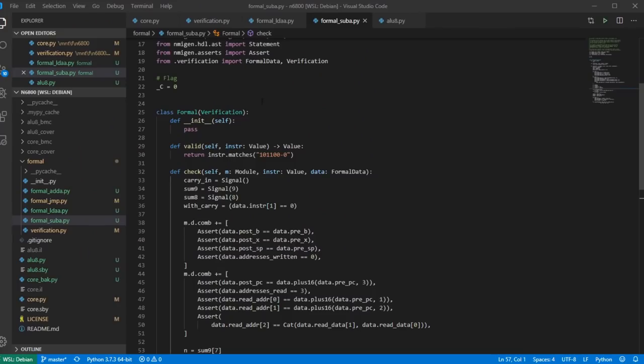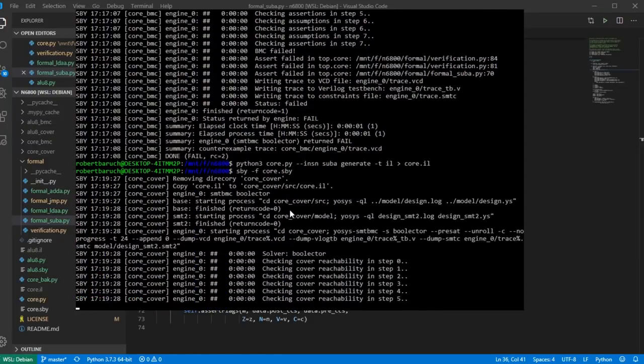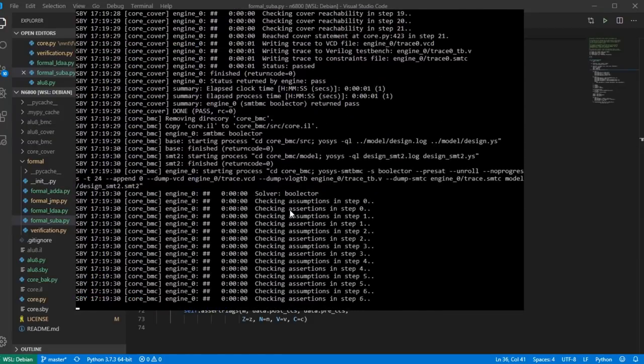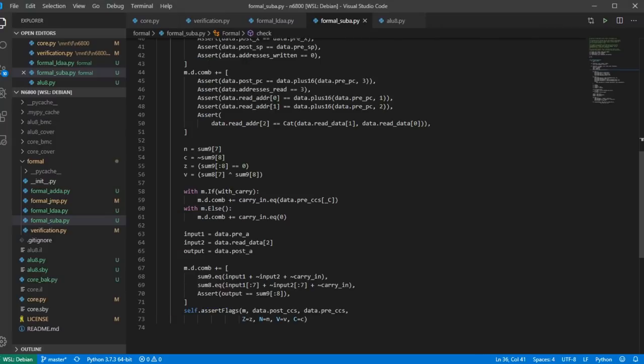And we're going to do the same thing for subtraction. So this is the file formal sub A. Here we go. Oh, it doesn't work. Why doesn't it work? Well, one way of trying to figure out why it doesn't work, instead of staring at the code and trying to figure out what I screwed up, is to look at the trace that it came up with.